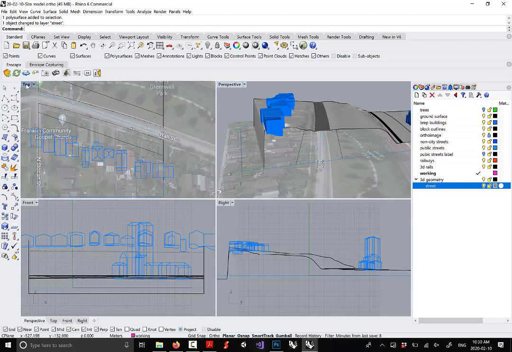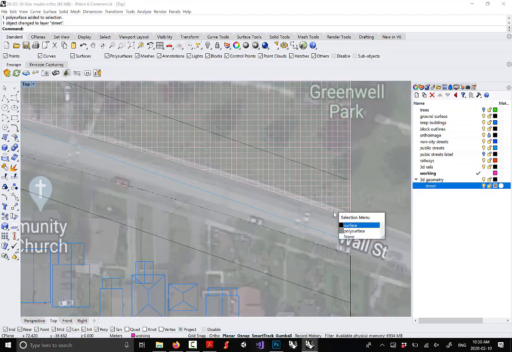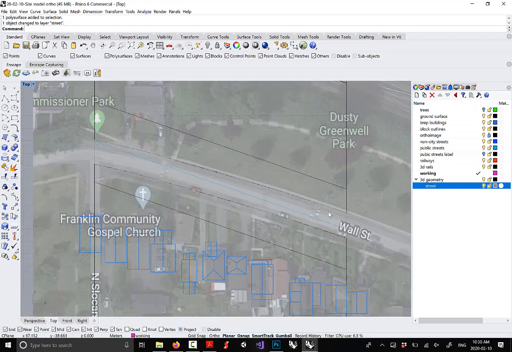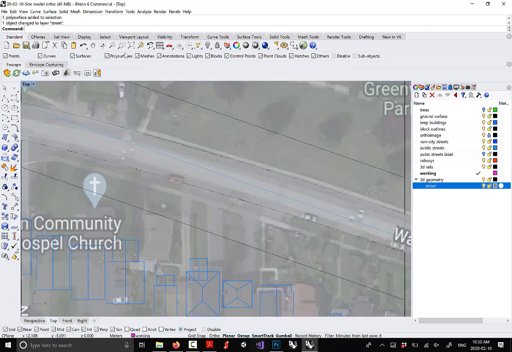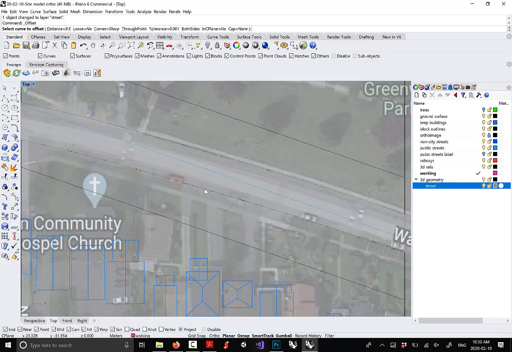So let's go back into top. We can essentially just offset the edge of this surface to get the proper layer. So what I'd do for, let's say, this sidewalk down here, is I will go to curve, offset curve. I'll select this surface edge.